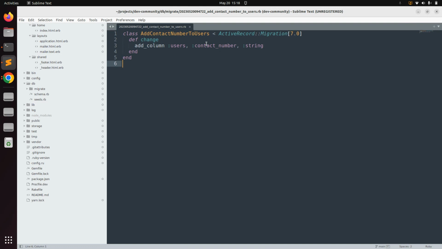Here in our case the table name is users, so we want to add contact number into the users table. And the third argument is the type of that attribute that you want to add. Since we are adding contact number, we choose string as the type. There are other optional arguments as well, like whether it is index true or not, unique true or not, or if you want to provide a default value. But I'm not choosing any optional argument here. I'm just going with these three mandatory arguments: table name, attribute name, and the type of attribute.